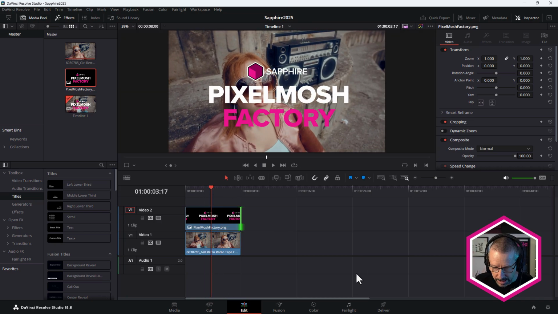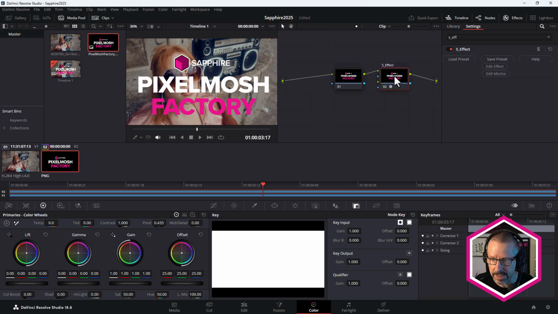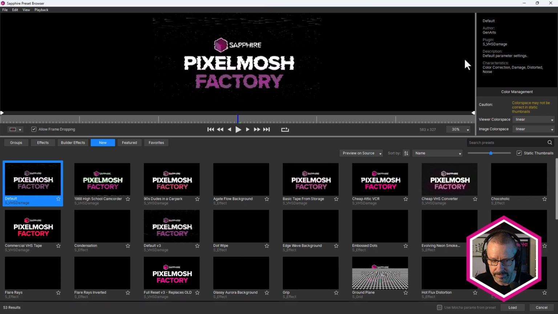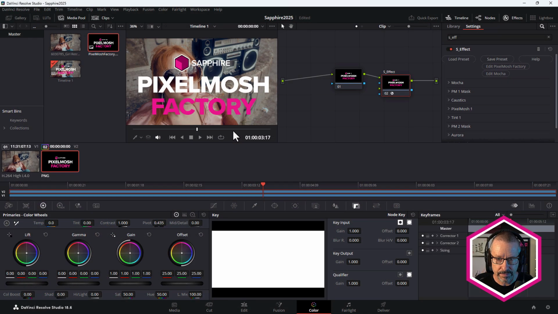So come across to the color workspace and I want to be working with my logo there. So the first thing I'll do is apply S effect. So I've done a search there. So I'm just going to grab it and drop it into place like that. And load preset. Once again, grab PixelMosh Factory. And it's looking a bit strange, right? We need to give it an alpha.